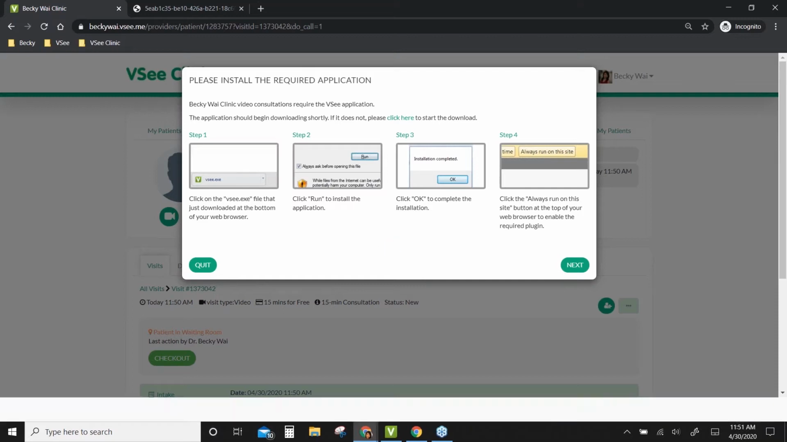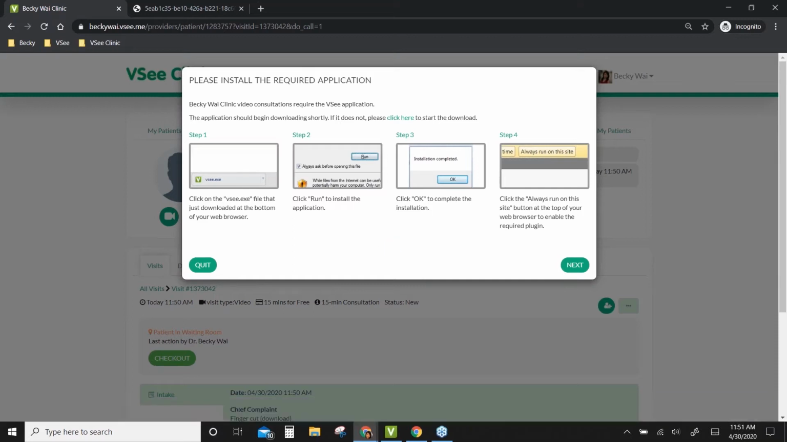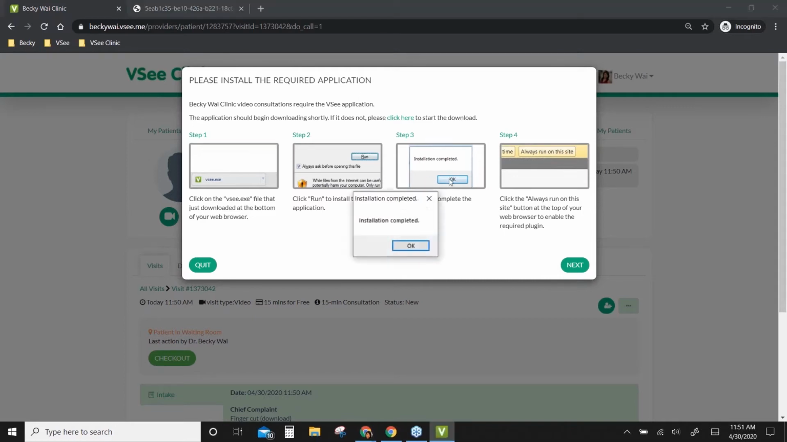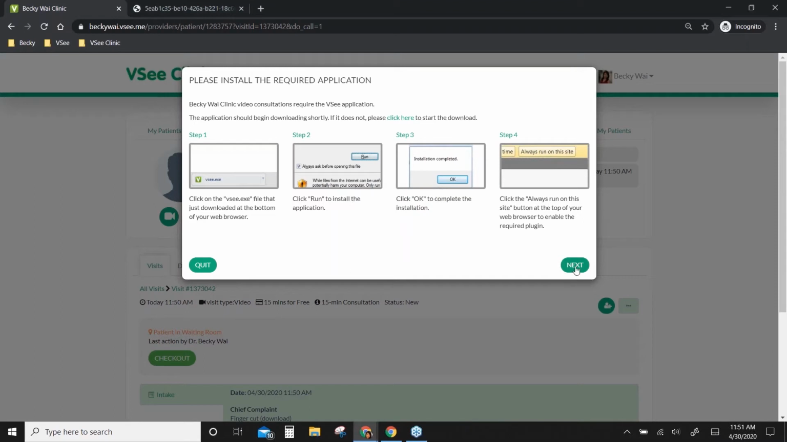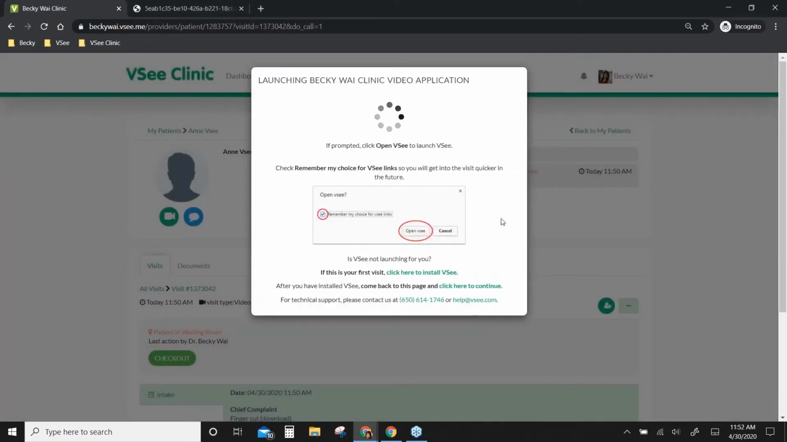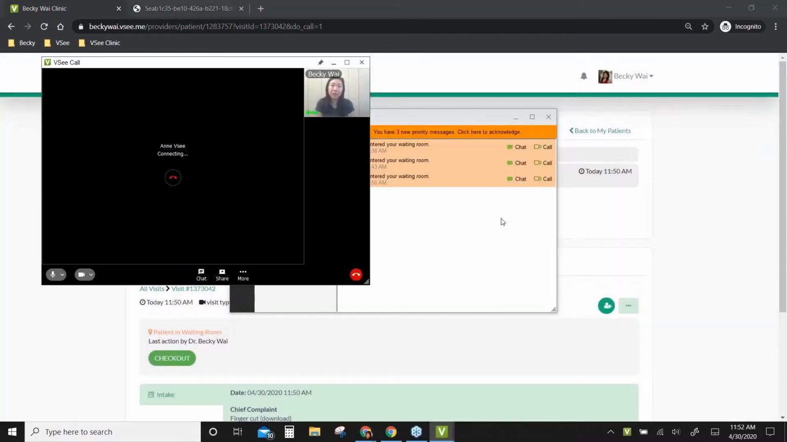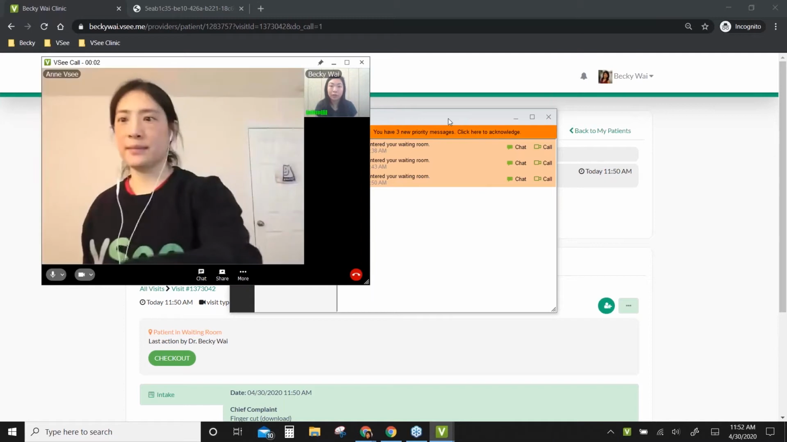It'll just take a few seconds. And then once the installation is completed, I will see the installation completed box, as it says in the manual. Okay, I got the installation completed box, so I'll just click OK. All right, then I will choose next. Okay, so next is trying to launch the video. So it's just one extra step that you need to do.